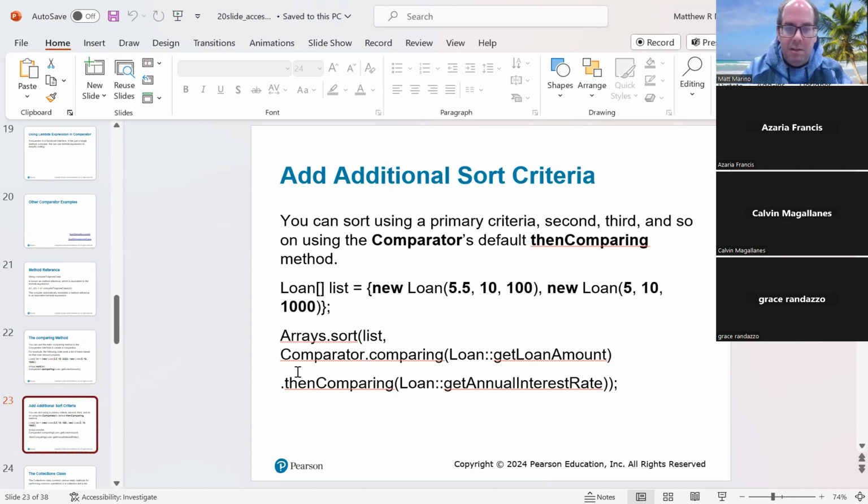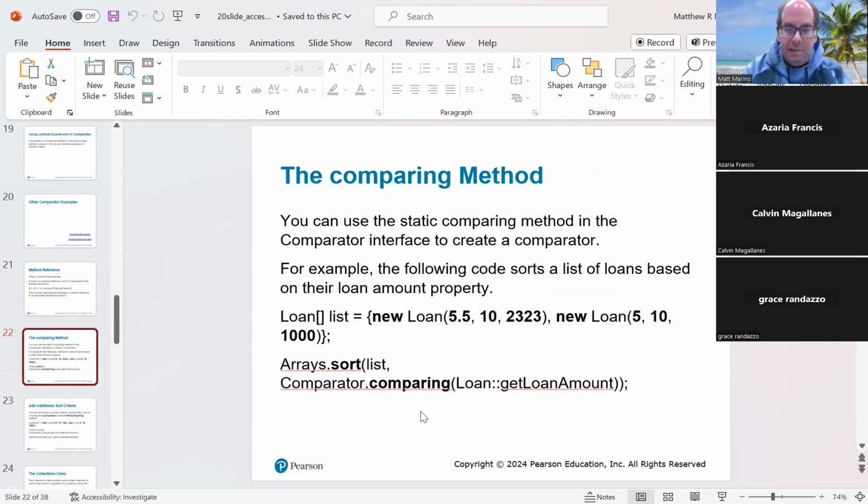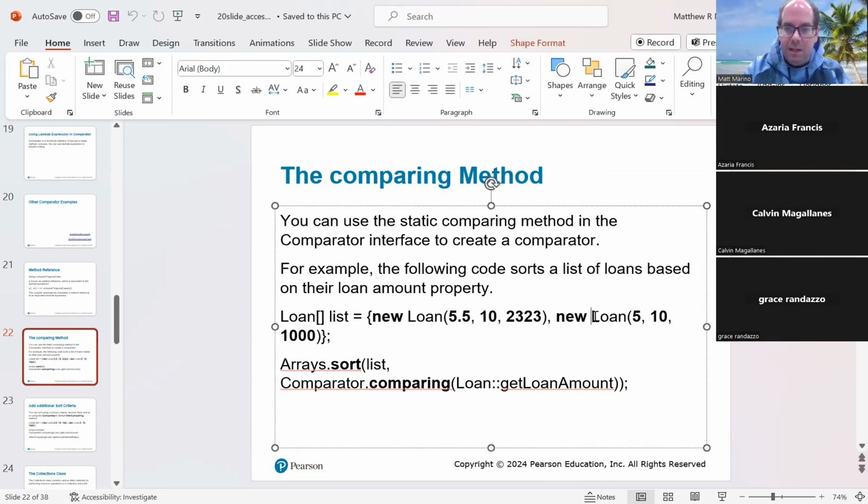However, there are instances within that method where you can solely compare one of the parameters. So in this instance, we're comparing get loan amount, whatever the calculation is. So that second option here is going to be our better option, because that loan amount, 5% over 10 years, $1,000 a month, is going to be less than 5.5% over 10 years, paying $2,323 a month.